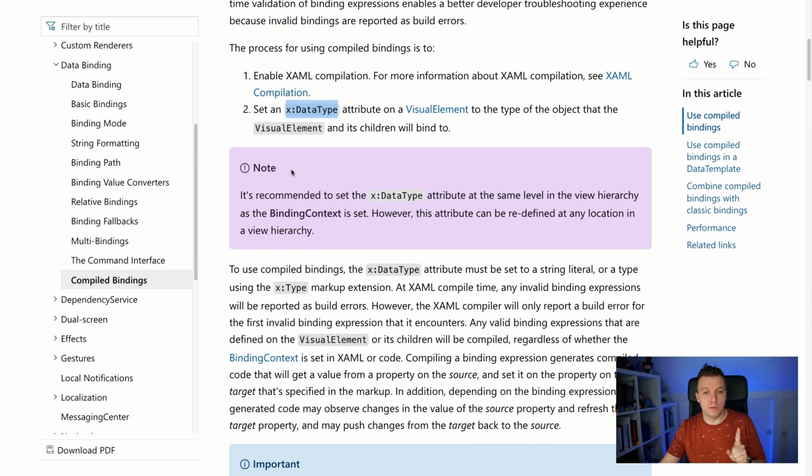So this note is kind of important. It's recommended to set the XDataType attribute at the same level in the view hierarchy as the binding context. So that means wherever you're going to set the binding context, I set it for the whole page. That's also where you want to set the XDataType. So I also set it for the whole page.